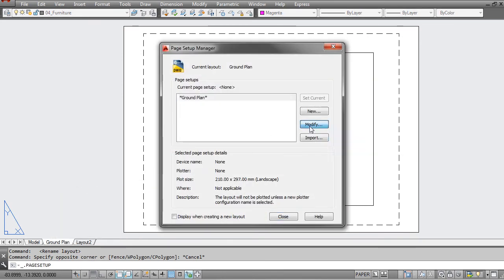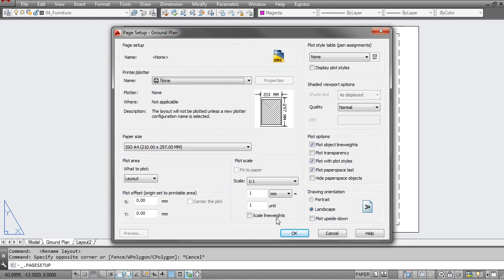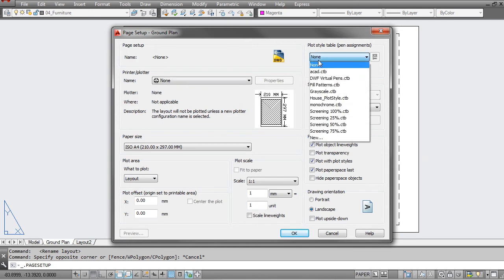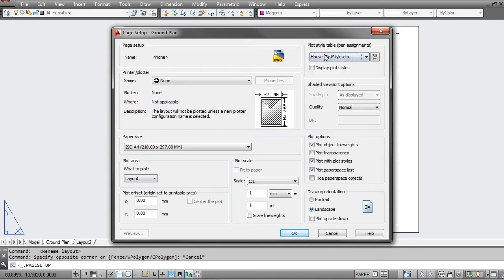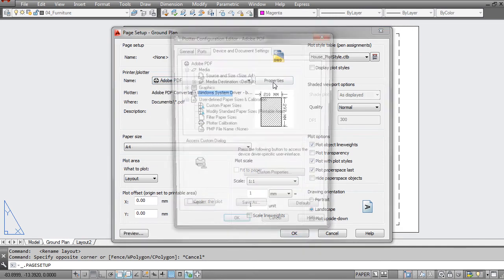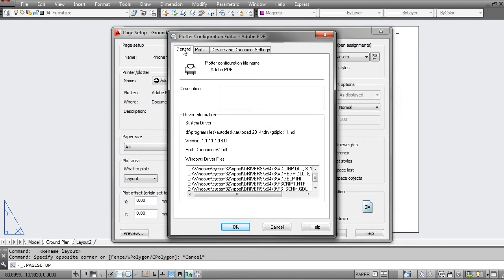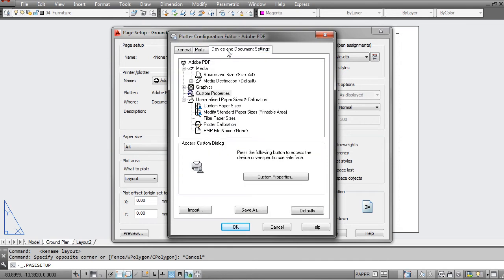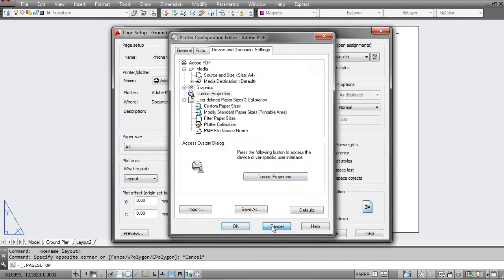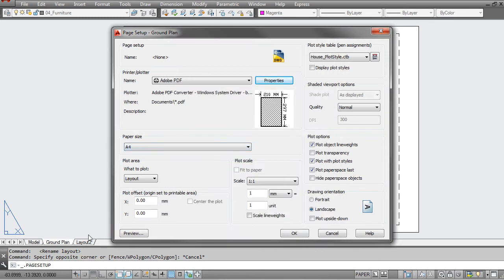Within that, you can modify that ground plan, and here you can basically choose your plot styles. So here we're going to use house plot style. That's the CTB file that we spoke about right at the beginning of the course. Here you can choose your plotter. I'm going to choose an Adobe PDF. And you can go across to your Adobe PDF settings, and you can just check that everything here is correct in terms of your sizing. Most of those properties, though, can be directly managed from the page setup.